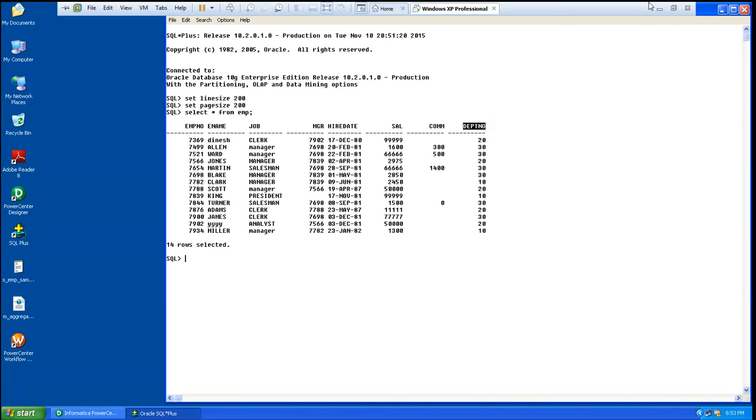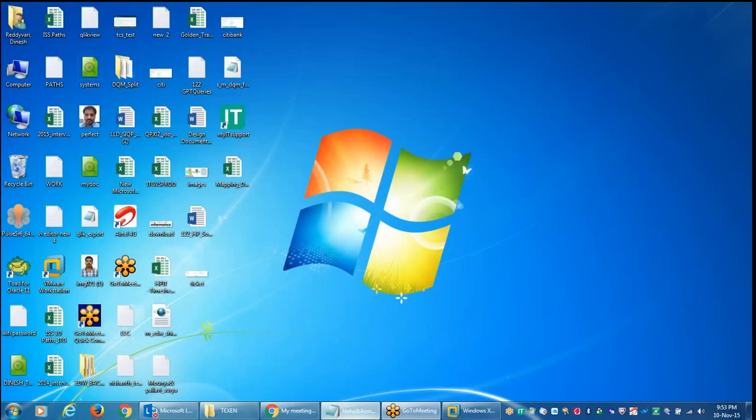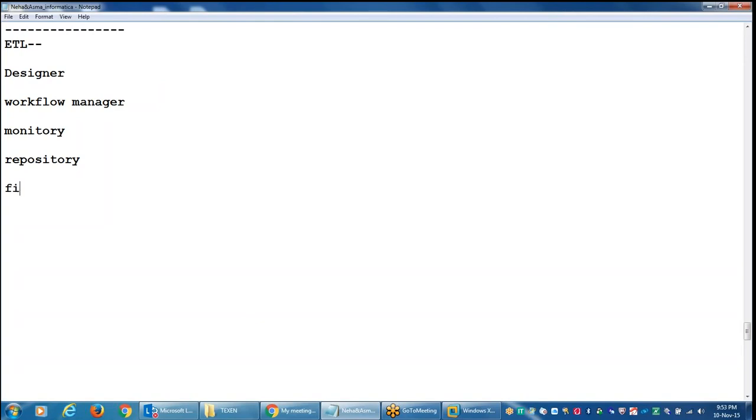Just a minute. Filter transformation means the records which satisfy the given business condition, those records only will be processed to the target table. The remaining records it will reject; the remaining records it will not process.